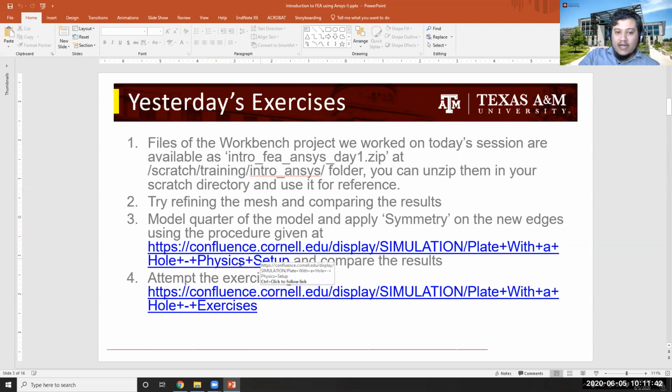So I shared this resource with you, which took up exactly the same problem which we did, but making use of the symmetry. I urge you that if you haven't gone through it yet, then go over it once again in your own time for your own practice and understanding. The most important part is to compare the results of using the symmetry option with those of using the whole geometry. So compare these two things and see how the results are different or the same.